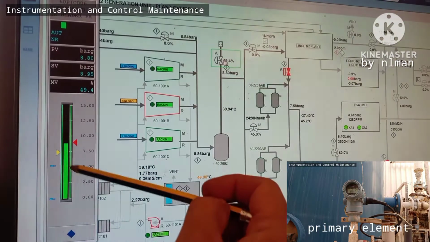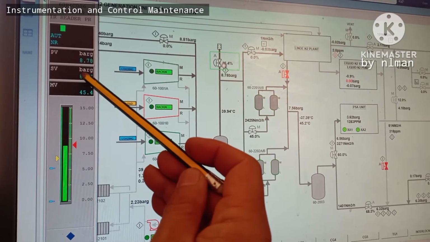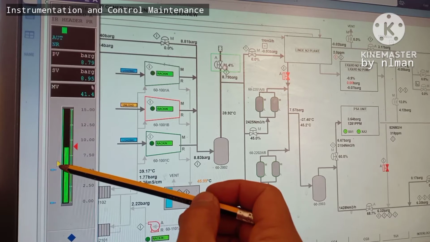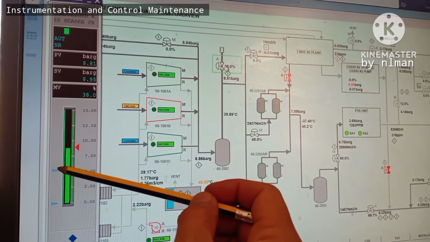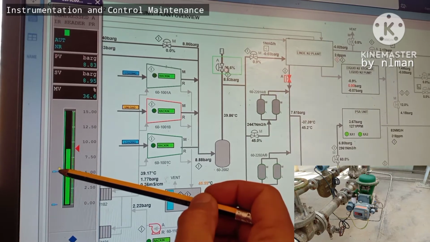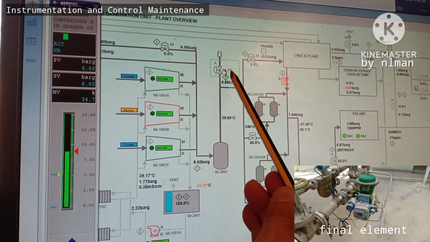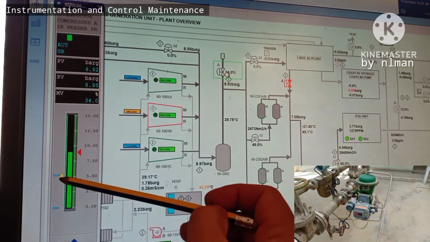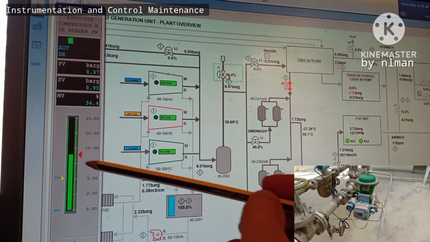Set point. Okay, this is our process value. The red one is our set point. And this one is the controller output. Controller output signal to the control valve. So this is our signal to the control valve. The same here. Whatever signal here, it will give signal to the valve to close or open.